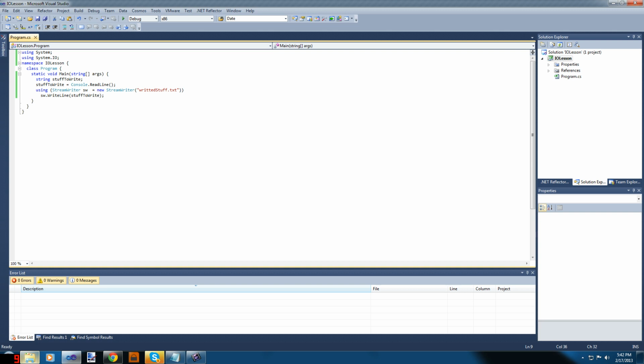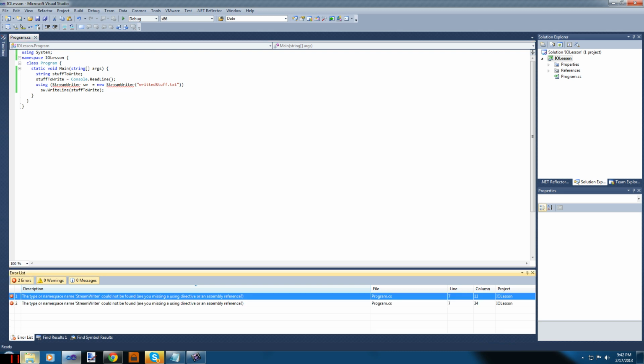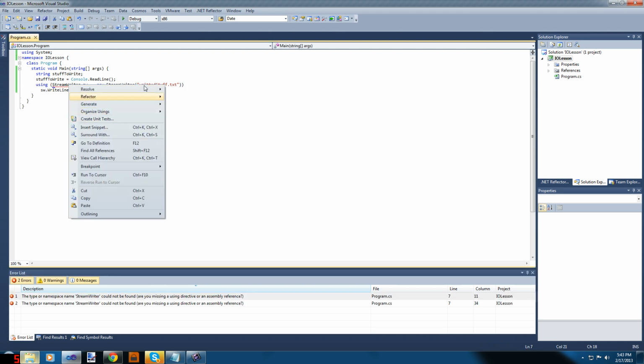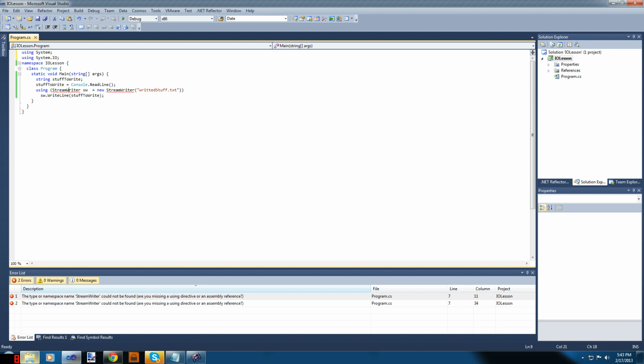Now, this is pretty much everything we've done. We have two using statements. System.IO allows us to use StreamWriter. Without that, the class StreamWriter does not exist. So we have to have a line saying that we want to use the classes under System.IO. And then StreamWriter works.